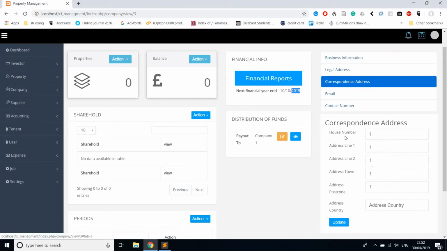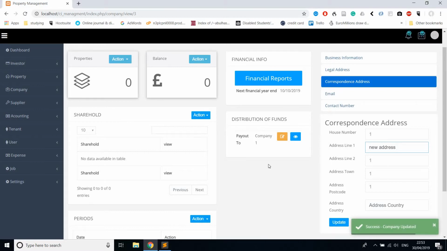Here you can change some of the information. So if you want to change a correspondence address, then we'll do it, and it's updated. Money is sent to a supplier. So when I create a company, I create a supplier called the same name as the company. This can be changed, but it's a supplier. There'll always be a supplier as a company.